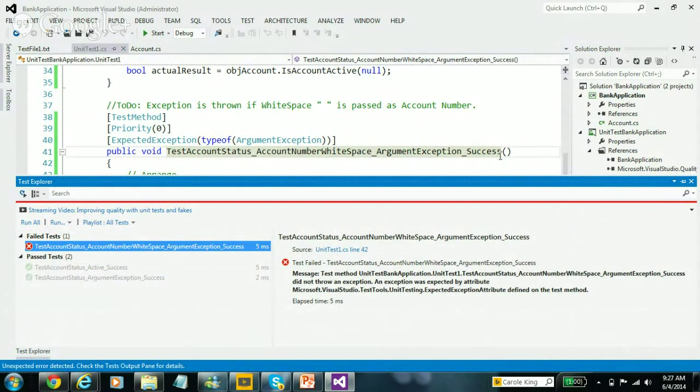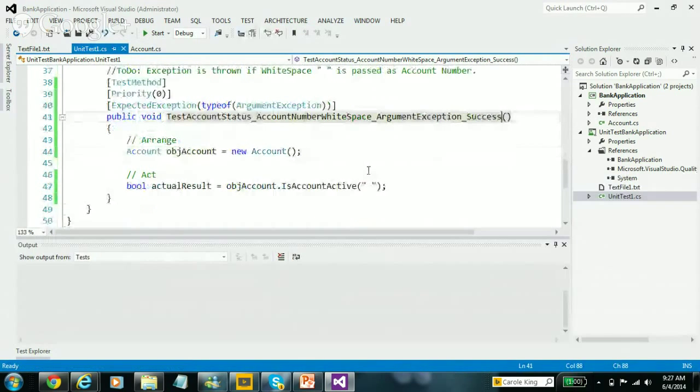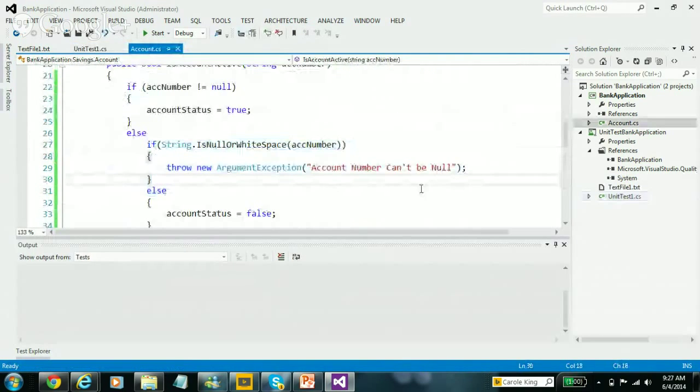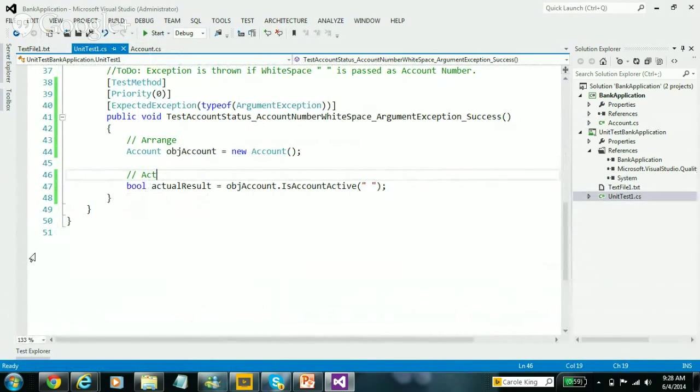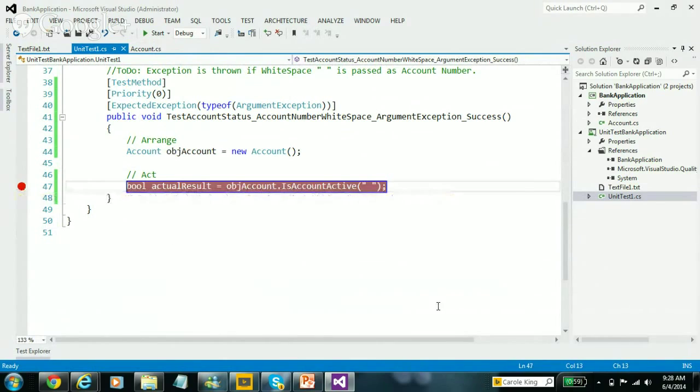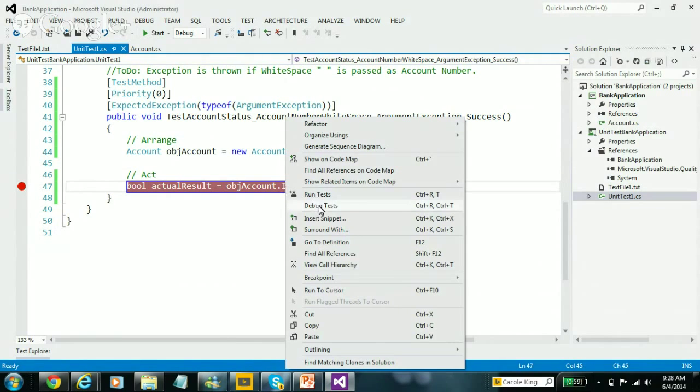So basically what I did, I passed white space, which is covered over here as null or white space, but it did not throw. So there is some logical issue it seems. So let's see how do we handle that. It is time to learn debugging tests. It is very easy. Now I put a breakpoint here. Let's see what is happening and how do we evolve and remove the extra code and make sure everything is working fine. So I right click and I say debug tests.